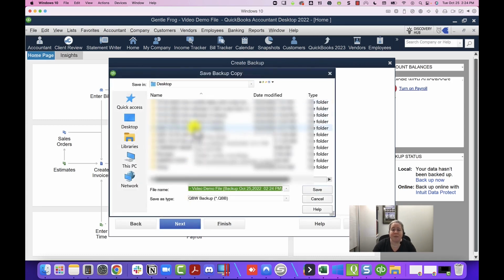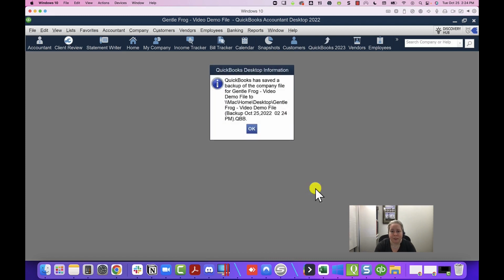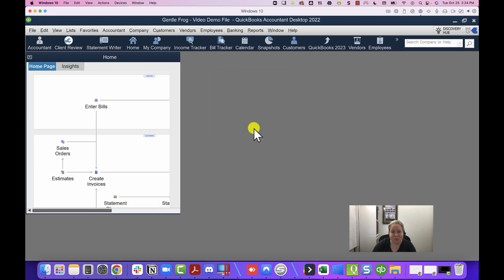Here, it just asks me to verify where I'm saving my backup. I'll select Save. And then it's going to save a backup for us. QuickBooks has confirmed that it saved our backup for us. I'll select OK. That's it. We've saved our backup.